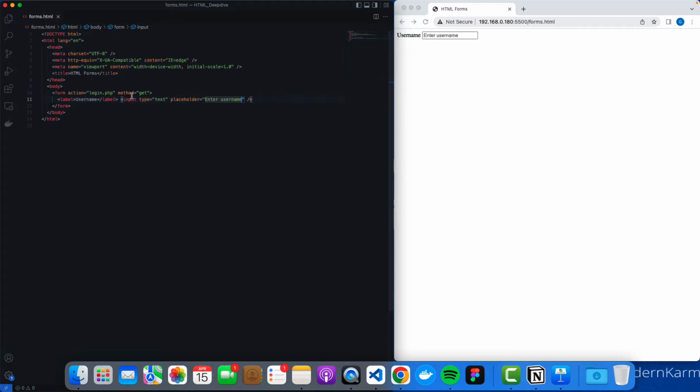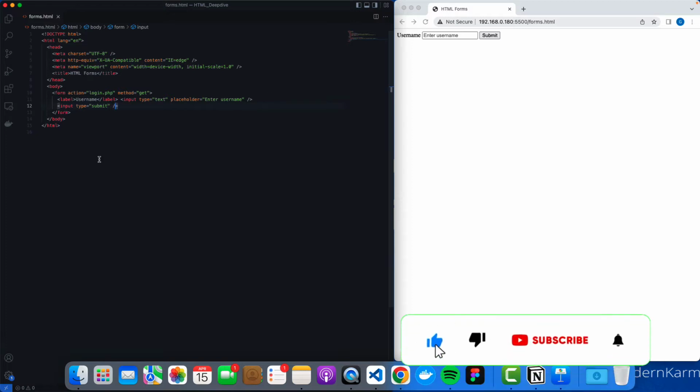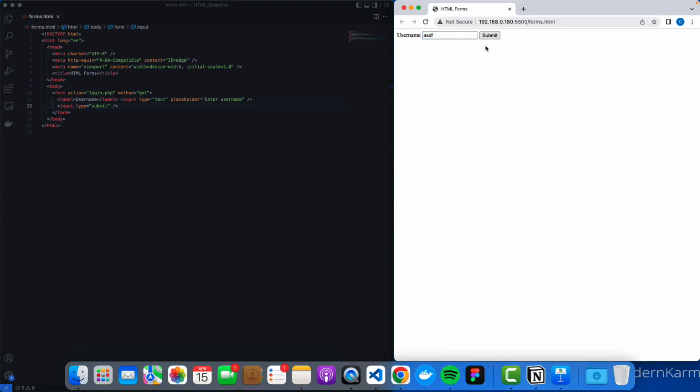With this code, if I want to submit, I need a button here, right? For input type, there is another type called submit. Submit is a type which actually submits this form. So let's say I have this information, and if I submit, the form will send that information to login.php. You can see it here.